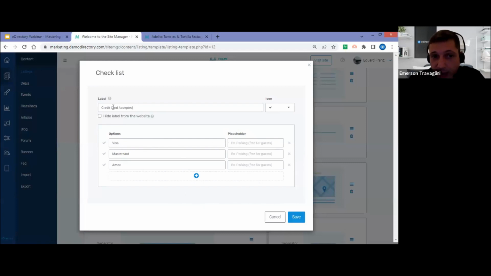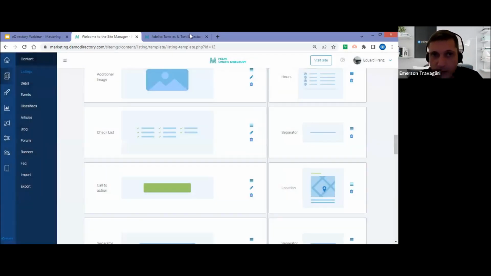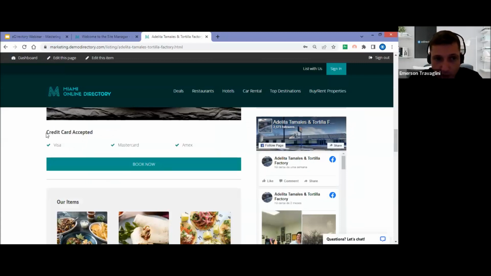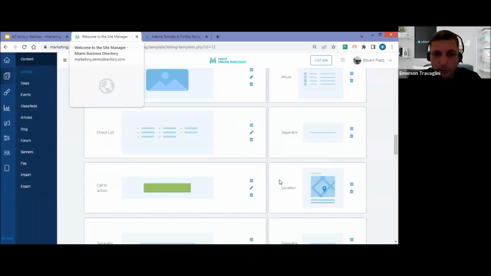You can even select the label and the icon that's going to be displayed, whether it's a check mark or another icon available in the icon library we are using. And you can even hide the label from the front end of the website. The label is this one, so you can get rid of this and have just the checklist.